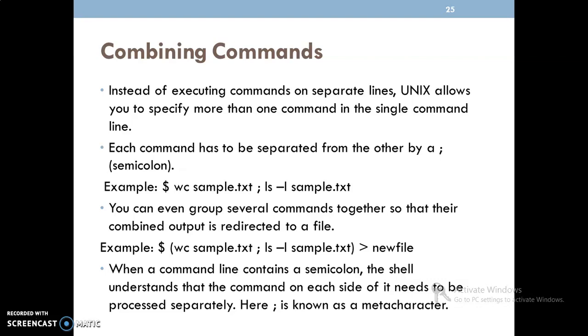sample.txt, then separated by a semicolon, and the ls command with option l. That means we are listing the number of lines, words and characters of the sample file. Similarly, we are listing all the attributes of the sample file. We just need to separate the two commands by using a semicolon. Keep that in mind.